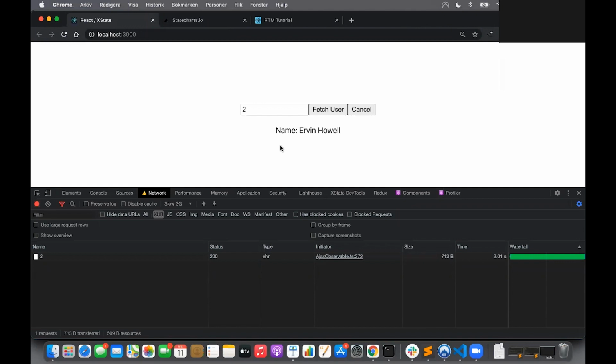So if I try to fetch the same user, remember we had a condition checking for this, the state machine will not allow me to fetch the same user multiple times while a request has already gone out for that user.